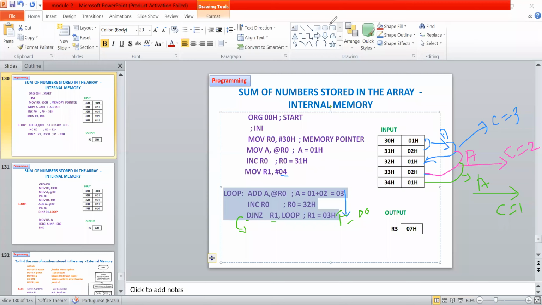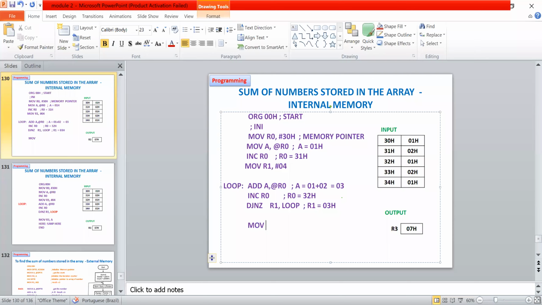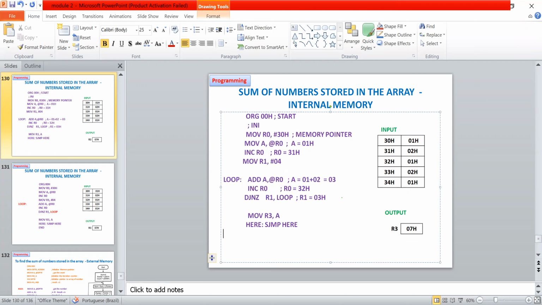Finally, the accumulator will be having a data. So this data you can store in some register. Okay. So finally, the result is concerned. So move, I'll take R3 register. So here I have used R3 register, comma A. Okay. So in R3, you will be having a result. So then you can have a simple end program like this is a simple loop and you can end the program. Okay.